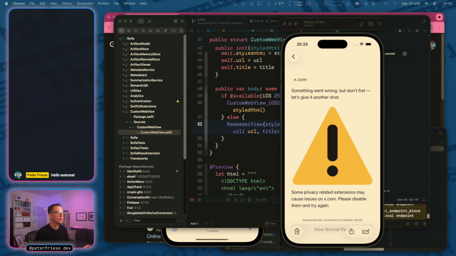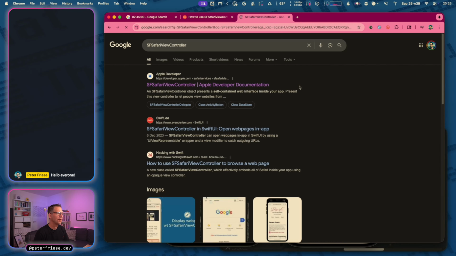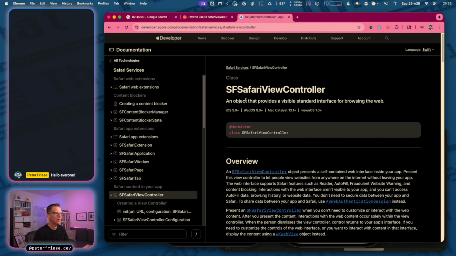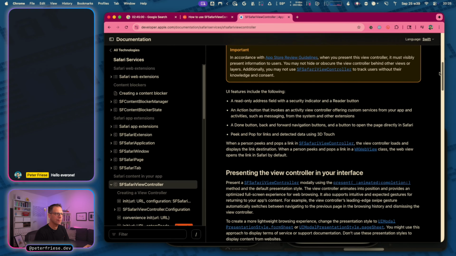And let's go here. The SFSafariViewController, and maybe let's find the Apple documentation first, is an object that provides a visible standard interface for browsing the web. So let's see if they have a screenshot.